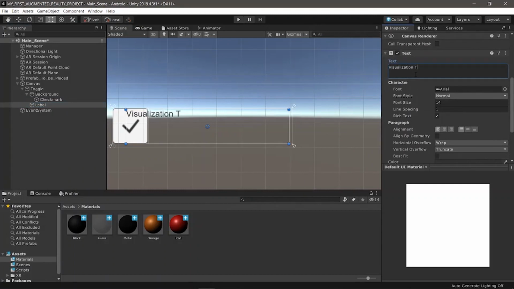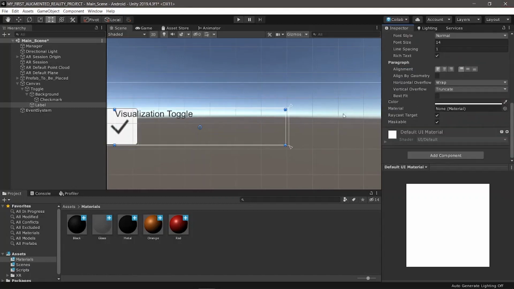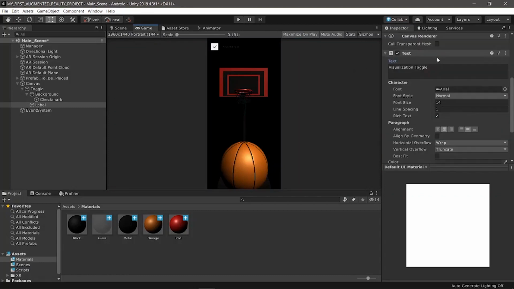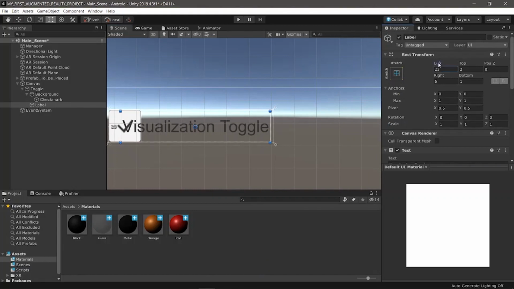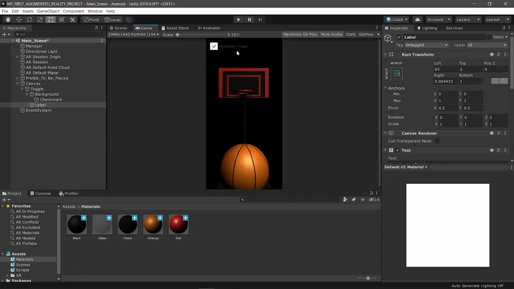As for the text here, we can change the text to maybe visualization toggle. Maybe make it center, and I think this will look good. Go to here and make it best fit so that it covers the whole area. When you make it best fit, you will see it will be covering the check mark a bit. So for that, you can increase the left so that you can see here is the starting point of the text box. If you make it so that it's outside of the check mark area, maybe 65 actually, it looks good. So yeah, you can see visualization toggle.